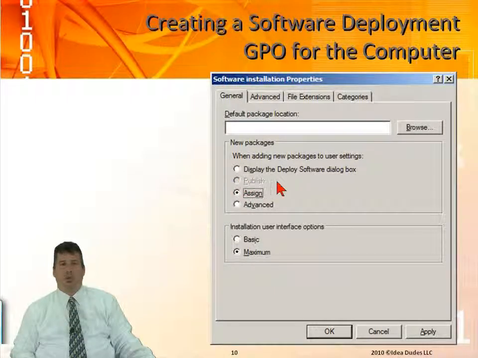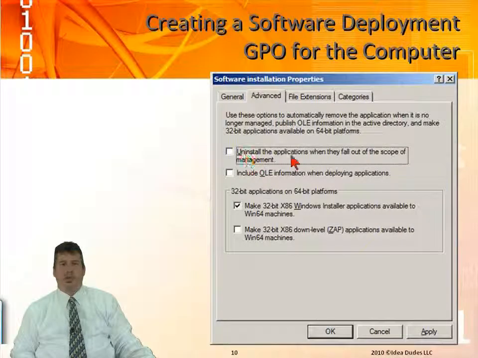So if you get a question where it says that you're trying to publish the application to a computer, no, you can't do that. The only thing you can do is assign it. We have the Advanced tab, which lets you uninstall the application when it falls out of scope of the management. What does that mean? Well, you decide that the application that you have out there, you want to pull it off. So what you can do is delete the GPO, and what will happen is when you have this checked, it's going to take those applications off.